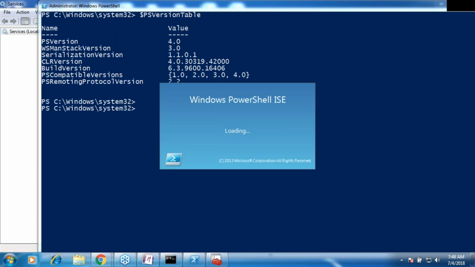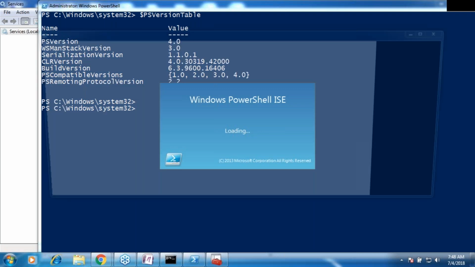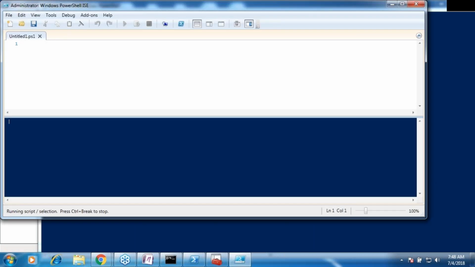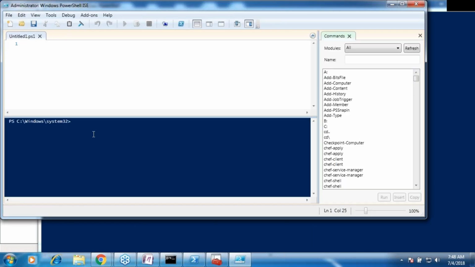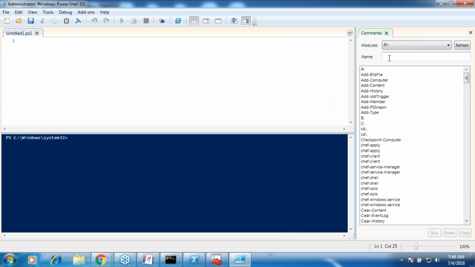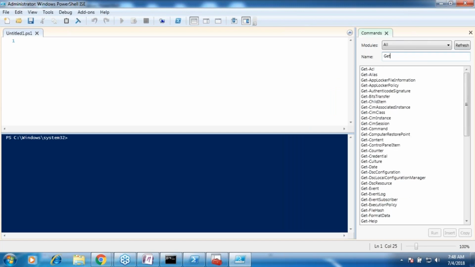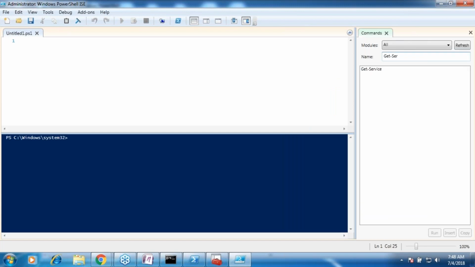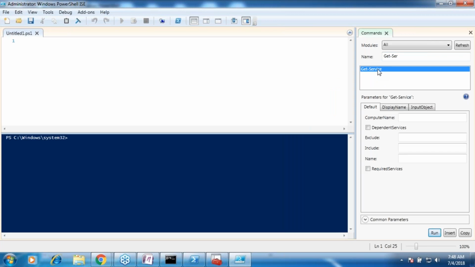This is an editor where you can run PowerShell itself, but it also helps in writing PowerShell scripts. So you will have a PowerShell terminal, you will have a file which you can create, and apart from that, you will have every command over here. For example, you want to use a command which is Get-Service. Click on it. It would also give you a UI.